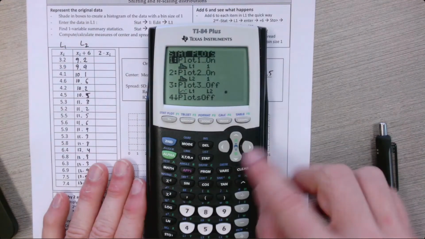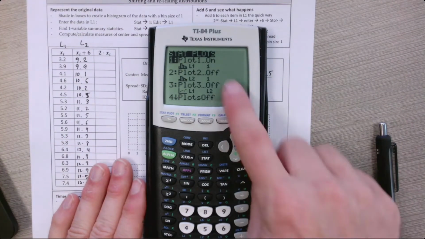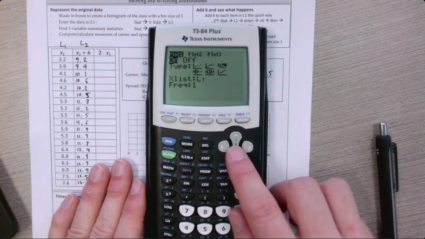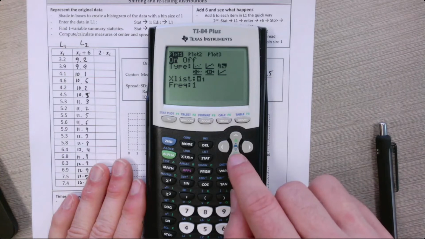We'll turn stat plot 1 on. Oh, hold on. Okay, I just turned my second one off. All right, so stat plot 1, I'll hit enter. If it's not set already, go to histogram. And then here's list 1, that looks good.